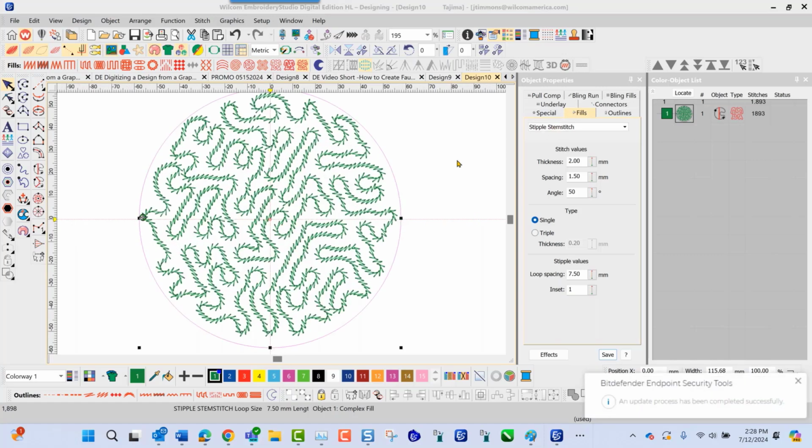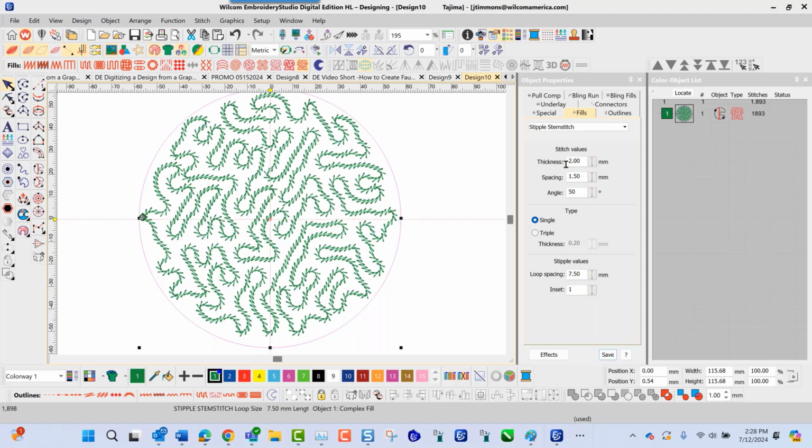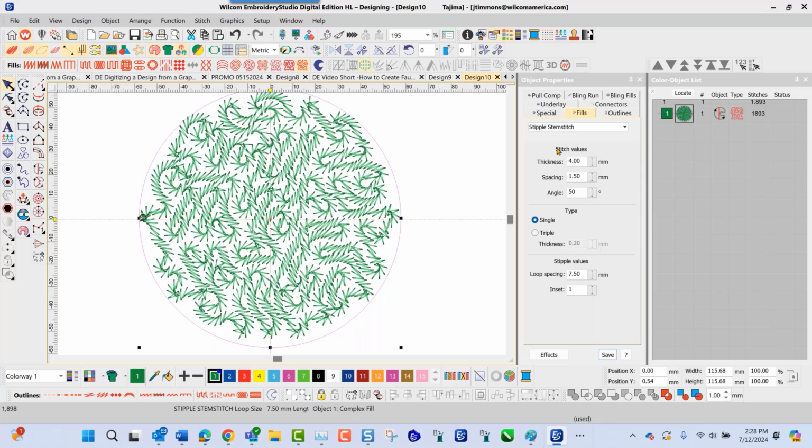In order to now achieve the effect of the false chenille look, we'll go into the properties of the stem stitch in our object properties here on our dockers. At this point now, we have some options here as we can go in and select the thickness. I want to make this 4.0. So type in 4.0 here, press enter, and we're going to get this look.